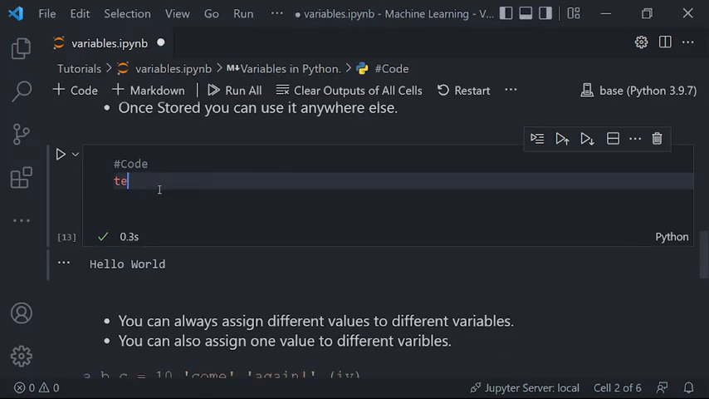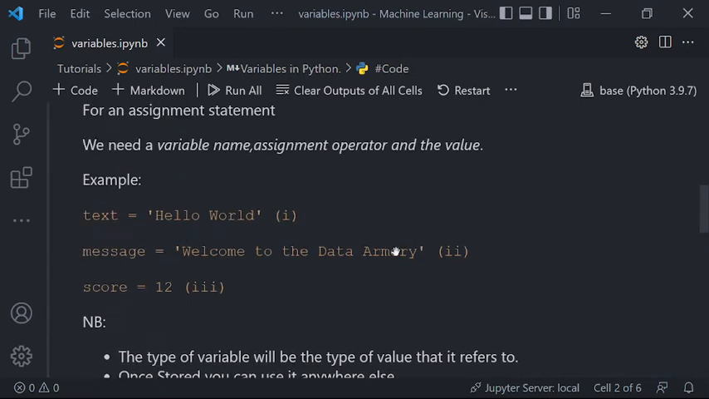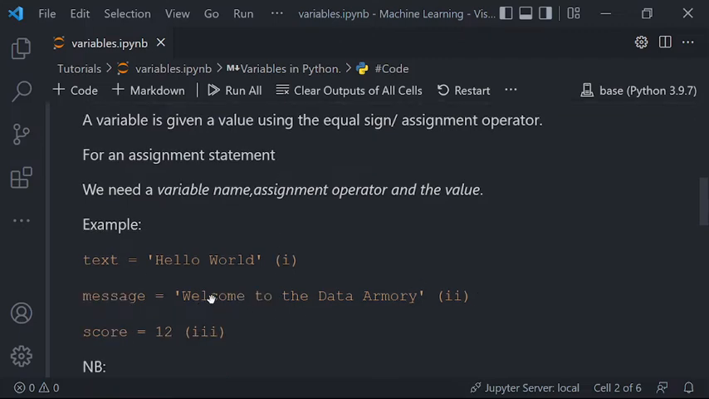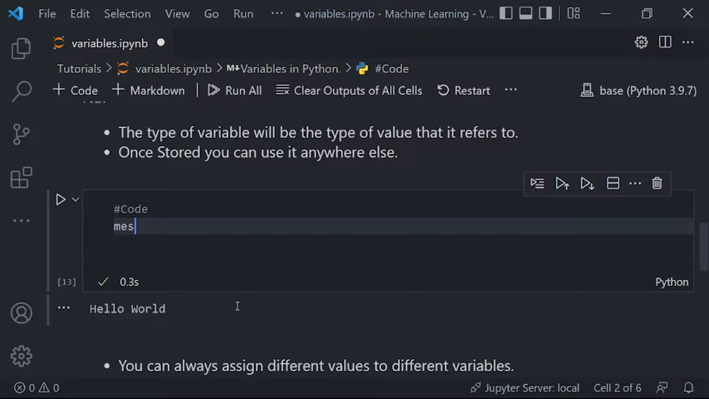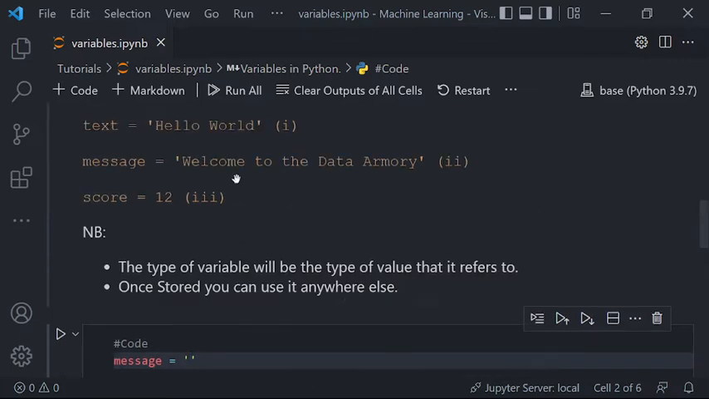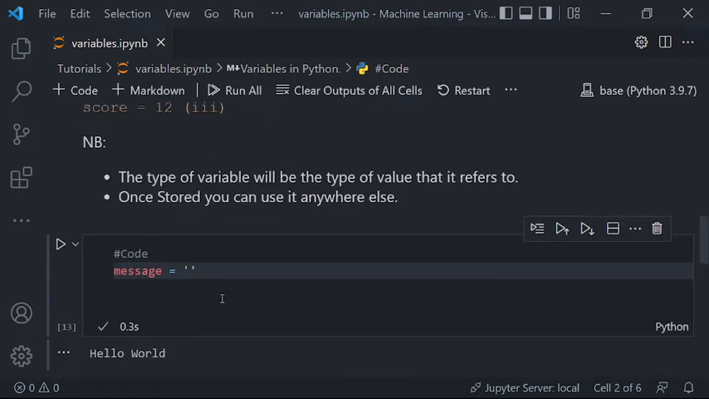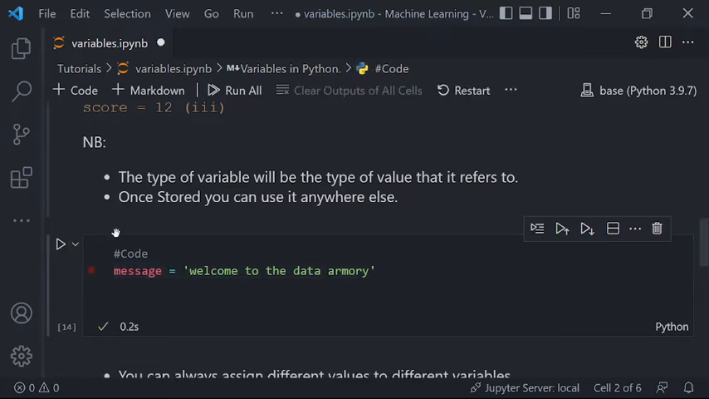We also had in our second line of code, here in our examples, a message which stored this statement. So we have message. Message there is a variable name, then the assignment operator. Then between these quotation marks, what was the statement again that we need here? Welcome to the Data Armory. So here we store welcome to the Data Armory. So variable, assignment operator, then the value which has been stored here. So then we run that line.